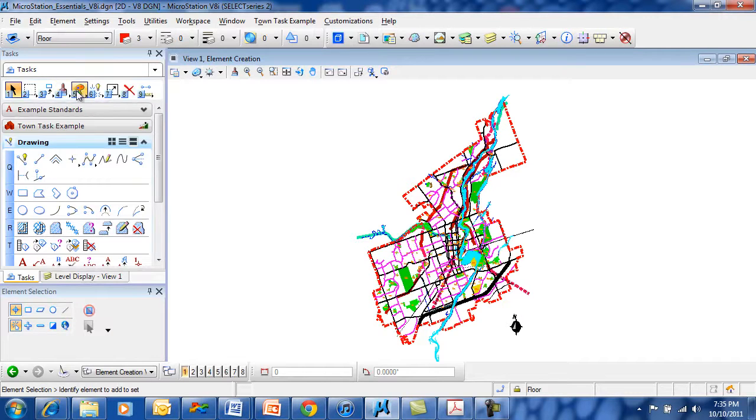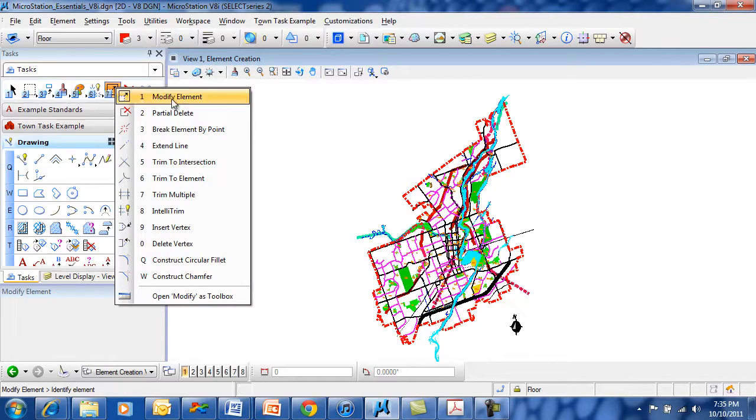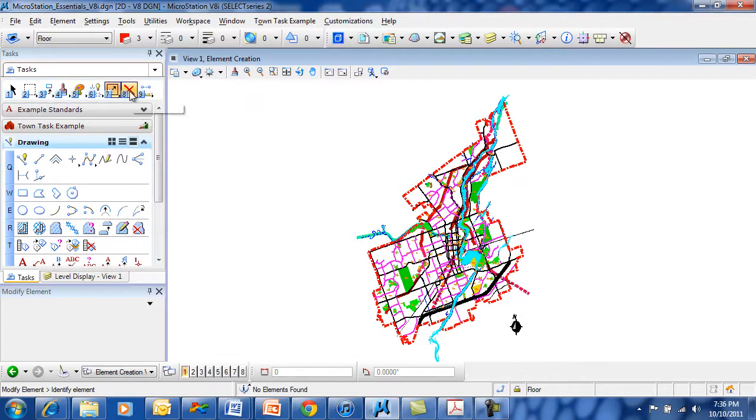You have some view controls, the change toolbar, which allows you to change colors, levels, styles, weights, properties of an existing element. You can do a variety of things with elements here, such as grouping them, creating a chain of them, creating a region, dropping them. You also have the ability of modifying elements, such as extending and trimming. And finally, there's delete here, and measure.